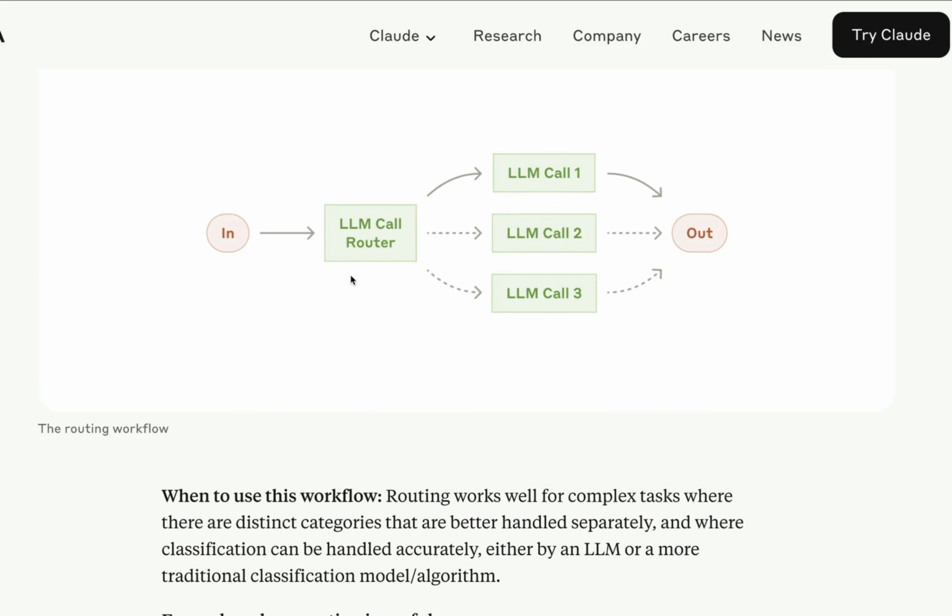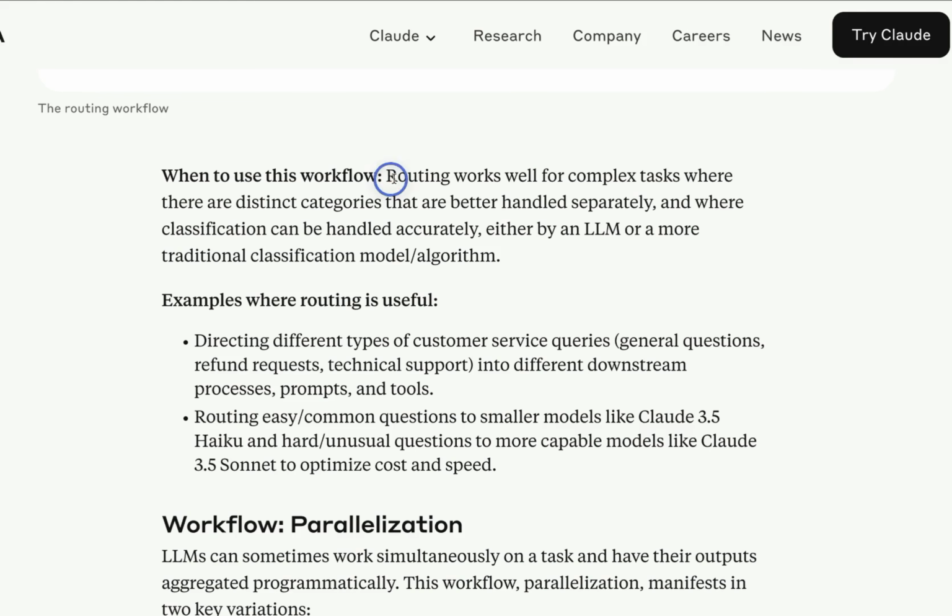In the front, you have a router LLM, which is extremely smart, and then it passes on the task to a specialized LLM depending on the nature of the task. These could be different LLMs with different system prompts, and depending on the user input, this router selects which LLM and which system prompt to use. So routing works well for complex tasks where there are distinct categories and different LLMs or different models are better for each of those categories.